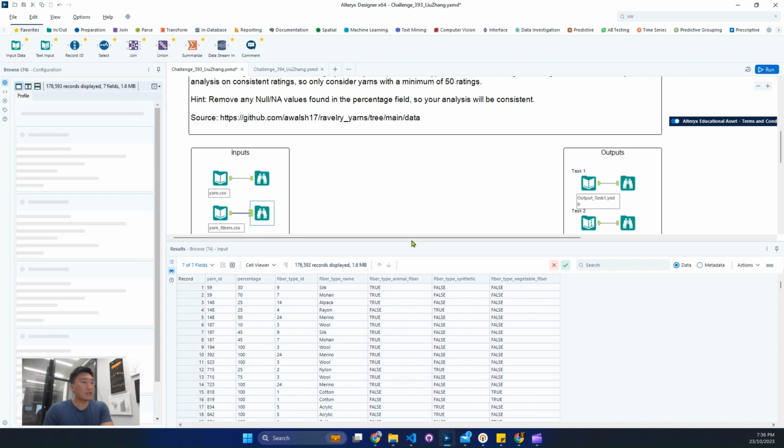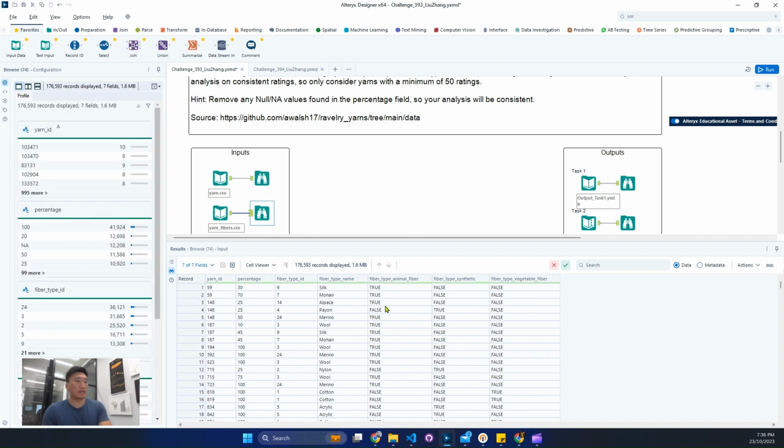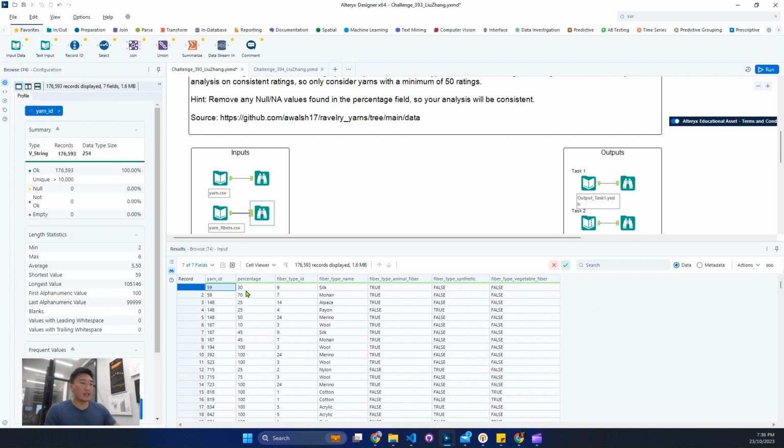The second is the fibers. So mostly it's just to do with the fiber type or some Boolean columns, yarn ID, some kind of percentage, the composition of the yarn.